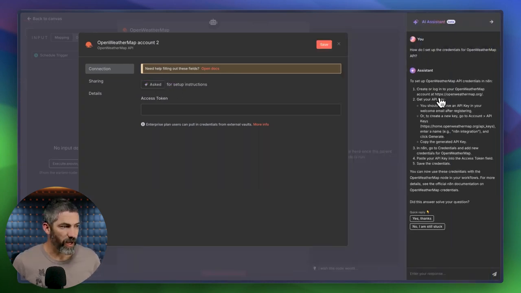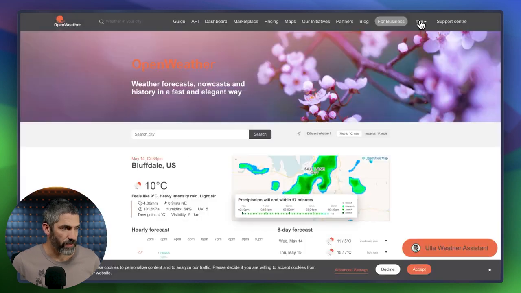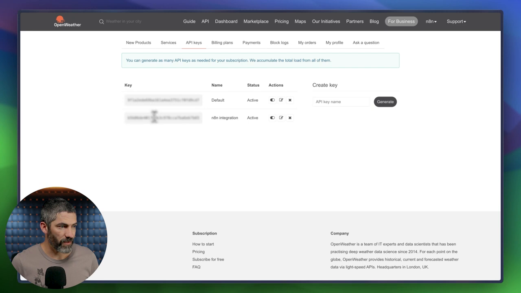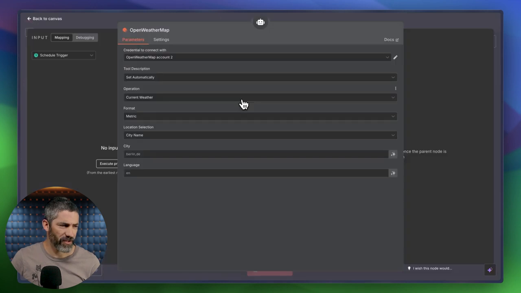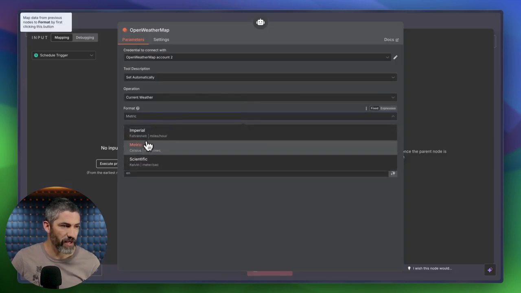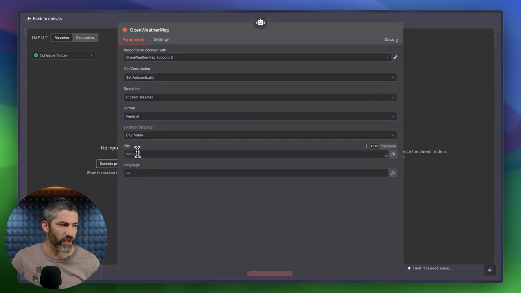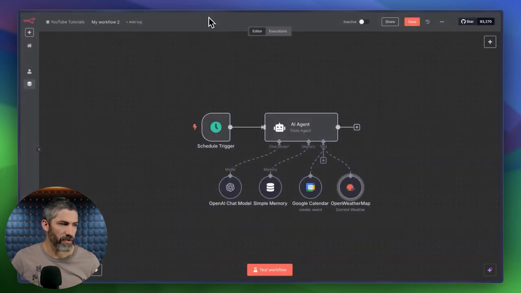I head to openweather.org and create an account. Then click the drop down and find my API keys. Then create a new one and copy it. Back in N8N, paste it and save the credentials, and that's it. The only other setting I'll change here is switching the units from metric to imperial, so I get temperatures in Fahrenheit. Then I can enter the name of a city near me. I'll just use Draper, Utah.